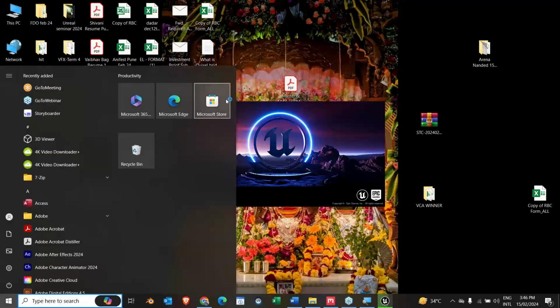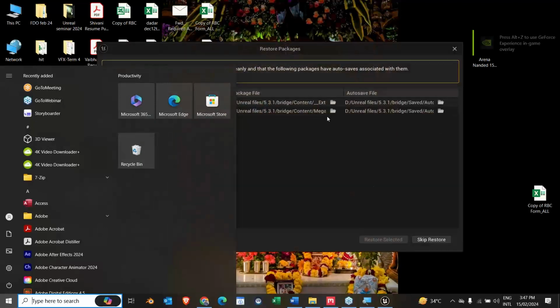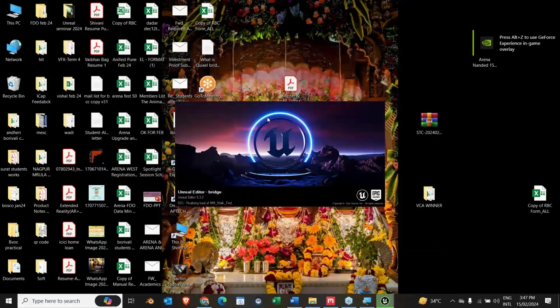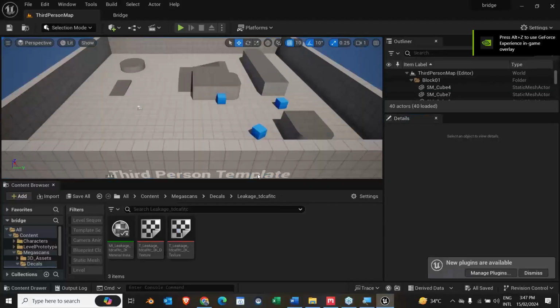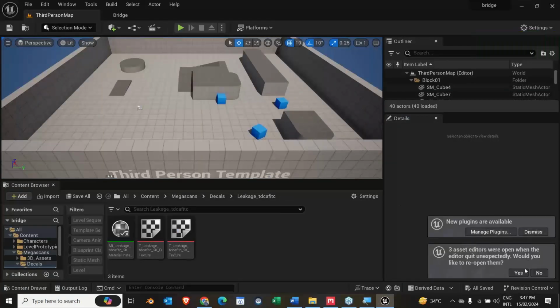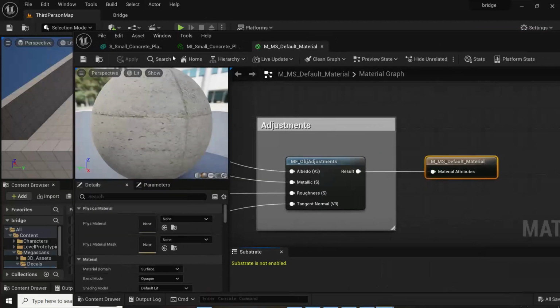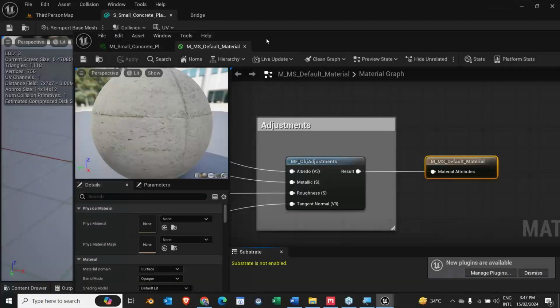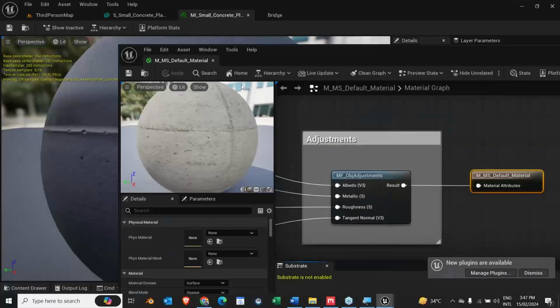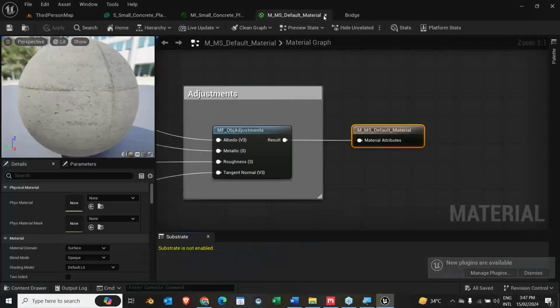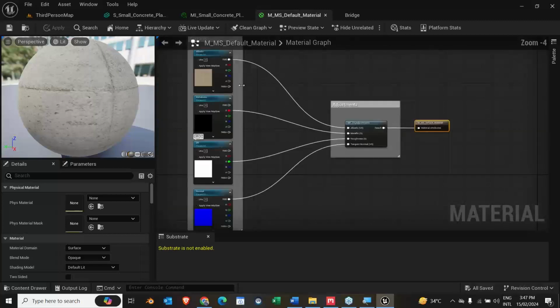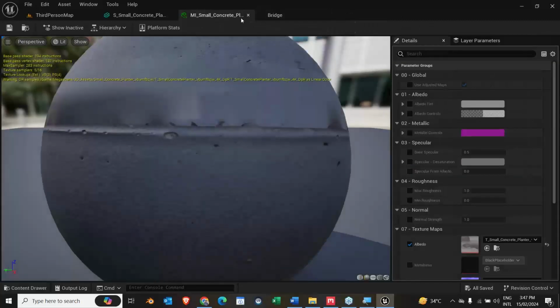Still, does anybody have any questions on this, guys? Any questions? Skip restore. So it's not restoring. Yes, it's working. Right. And it's asking whether the asset editor was open in my last session. So here you can just check the material, let's close this material. I hope you understood this much, guys. Right? This is the materials asset.